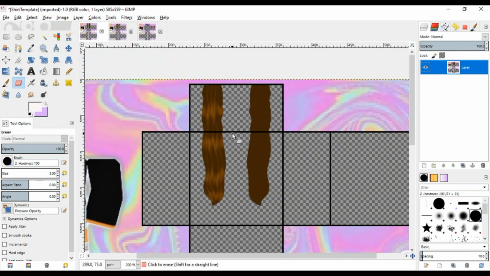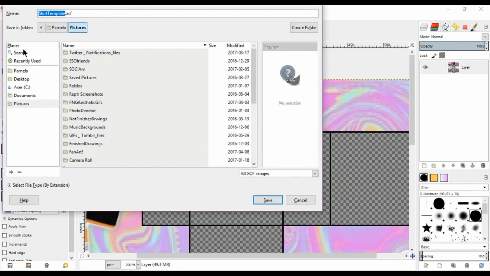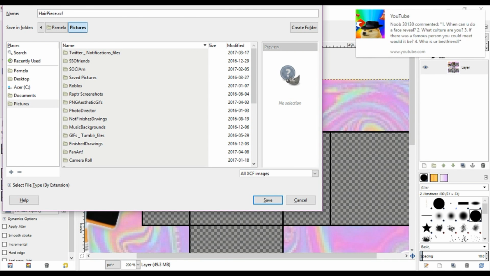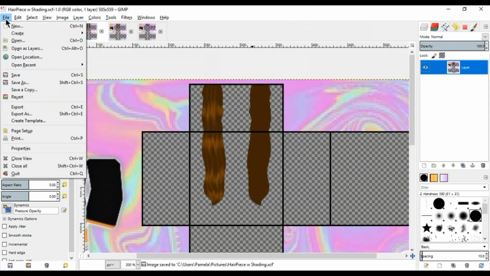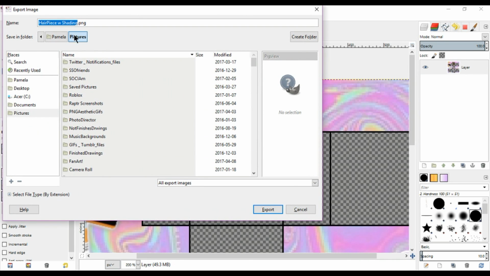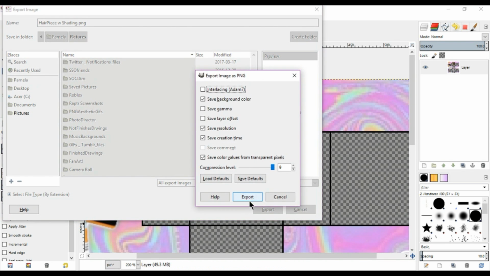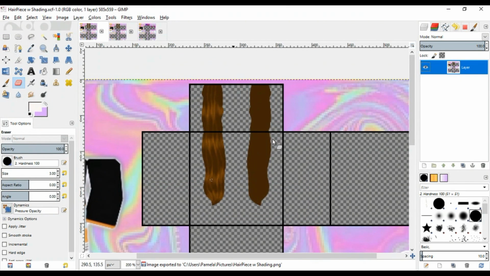Once that's done, you want to go to File and click Save As, and you're going to save it into a place where you can easily find it, give it a title and click Save. Now you're going to go to File again and click Export As, and you're going to find a place where you want to save it and click Export.